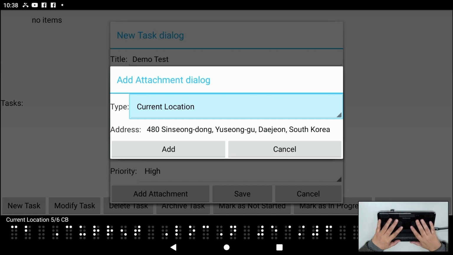Current location combo box. You can also add your current location. So if you want to create a task, say you're outside the office and you need to come back to the specific location that you are currently in, you can easily just add it.